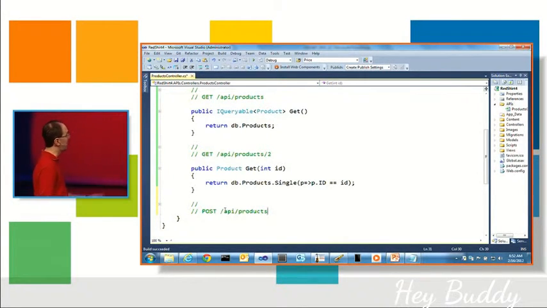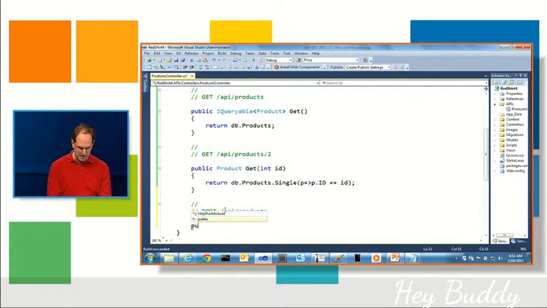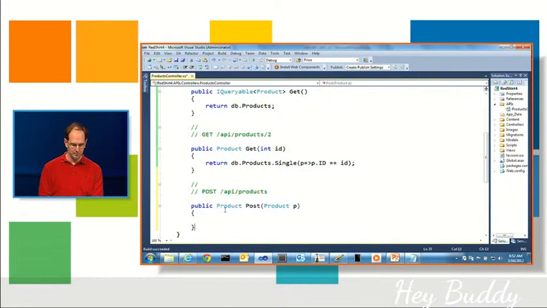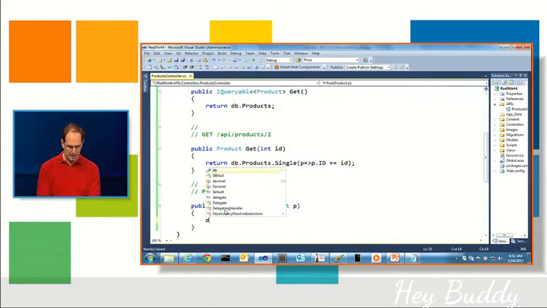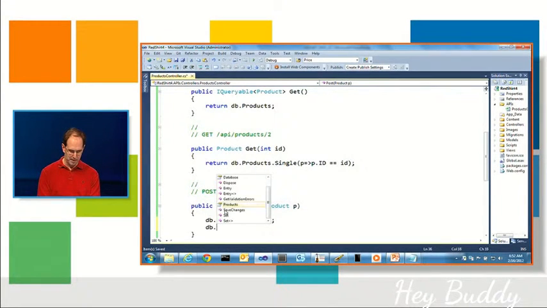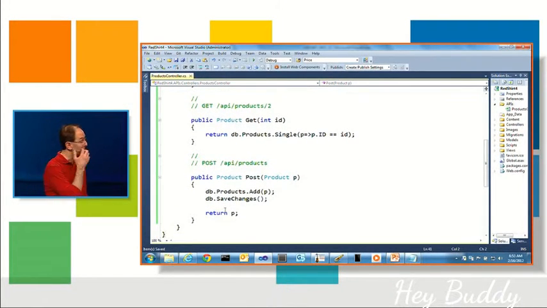Typically with REST, you say, I could post to /api/products to indicate I want to add a new product into that list. And then I'm going to return back the product that was created. And I'm going to say post, and I'll say product P, like so. And then I'm just going to say db.Products.Add(p), db.SaveChanges. And then return the product. So pretty simple little method here.